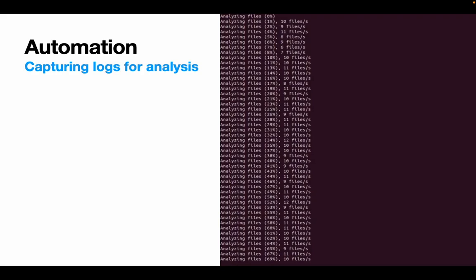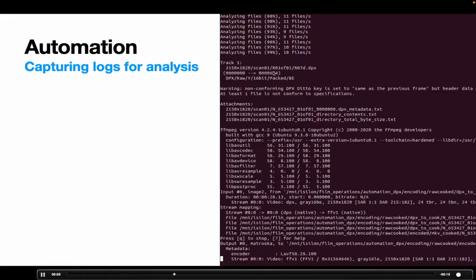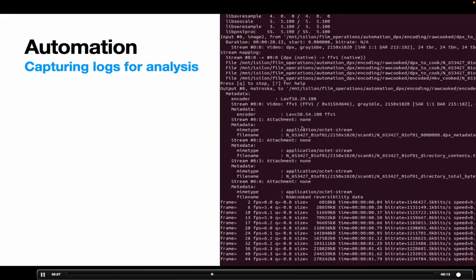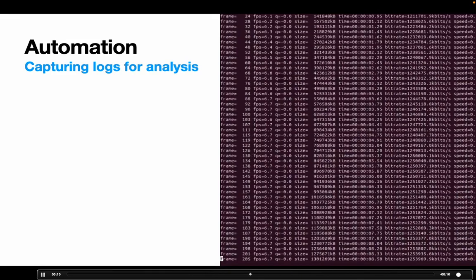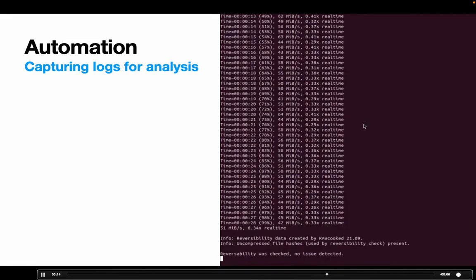So let's take a look at one of our 2K capture log files. It begins with pre-encoding analysis before FFmpeg launches now. Having received the encoding command from RAWcooked, it encodes the DPX sequences into an FFV1 Matroska before the post-encode analysis begins to check the FFV1 Matroska contents perfectly match the source DPX sequence. You can see the successful completion statement at the end there. Reversibility was checked, no issues detected.